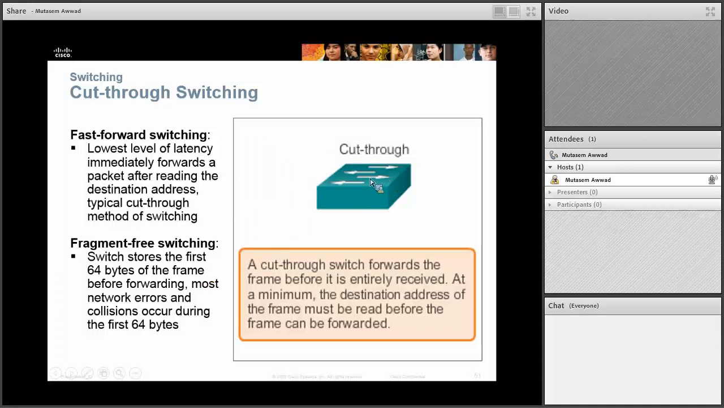There are some cut-through switches that say, listen, I'm going to look at the size of the frame. If you are less than 64 bytes, sorry, you're not going, because you're a bad frame. Why even bother forwarding it? That does not mean that if you are bigger than 64 bytes, you are good. But fragment-free switches at least eliminate a lot of bad frames.